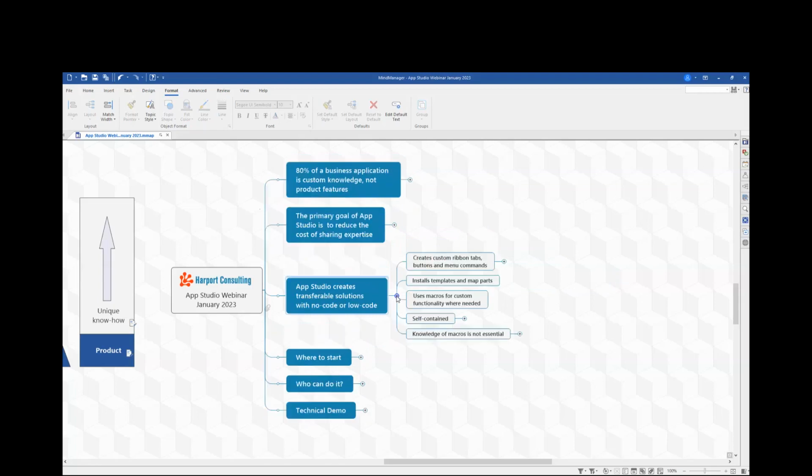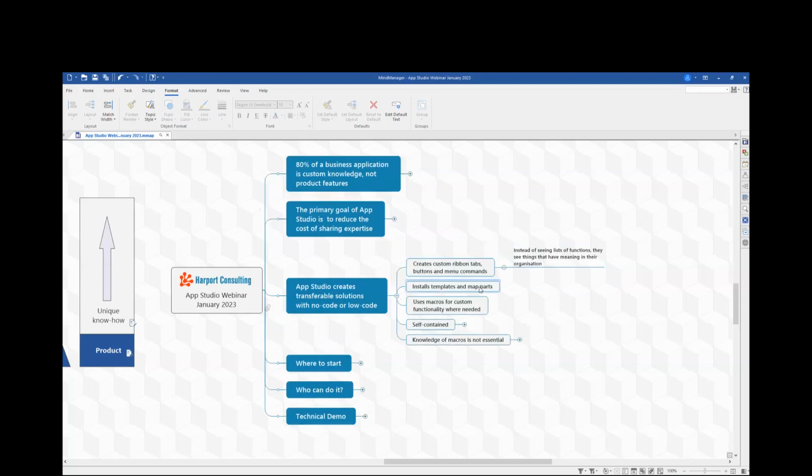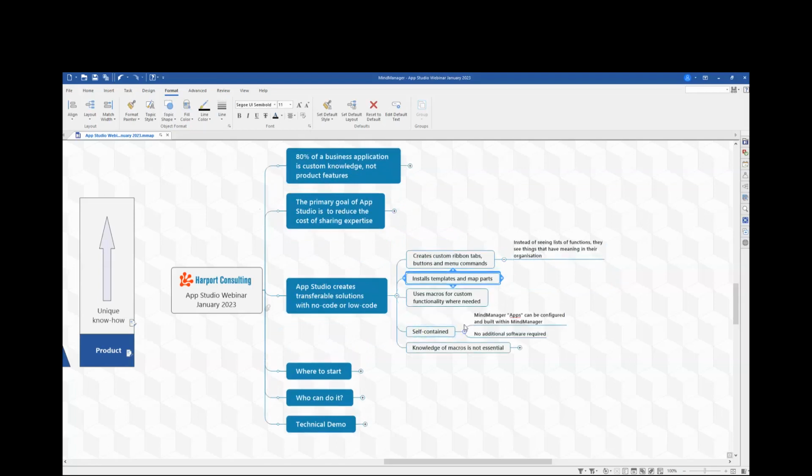So App Studio can create custom ribbon tabs, buttons, menu commands. It can install templates and map parts. You can use macros if you need special functionality. It's all self-contained, so you can create apps for MindManager without any extra software. You don't need a development environment. It can all happen inside MindManager. And you can do a lot of it without any programming knowledge, so you can create apps without any extra programming or macros included in that.